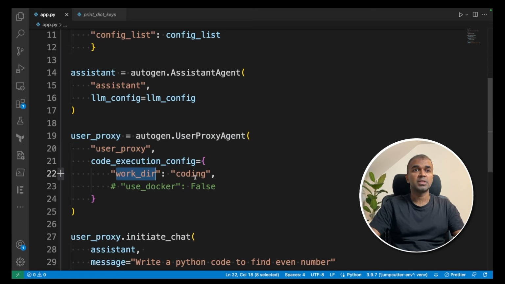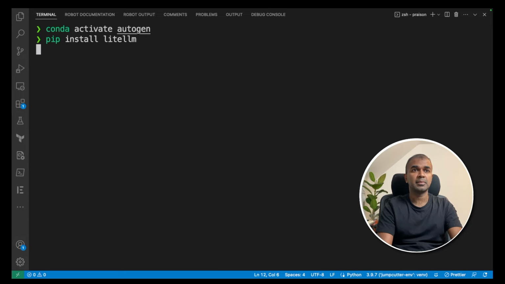To integrate Ollama with Auto Agent, we use LightLLM. Now we are going to set up LightLLM and integrate that with Auto Agent. Go to terminal, conda activate Autogen. It's for activating the virtual environment which we have already created in the previous video. Then pip install LightLLM. Click enter.